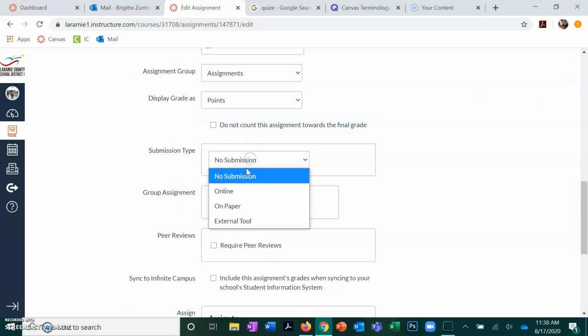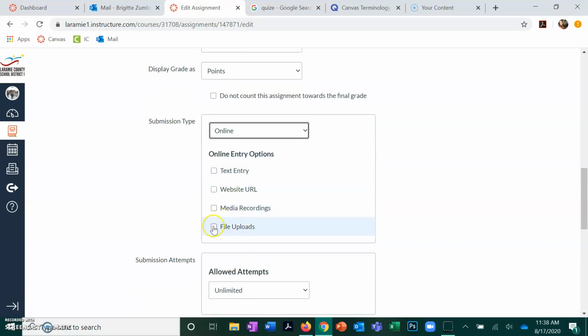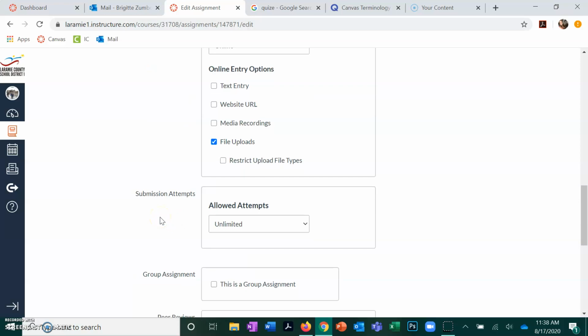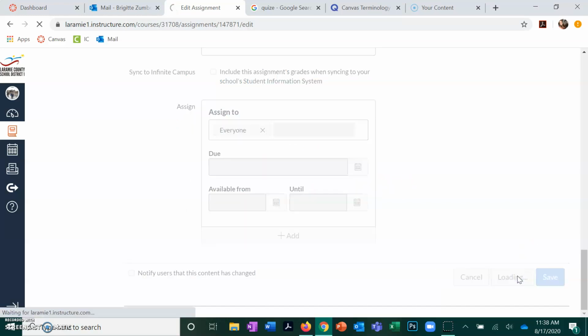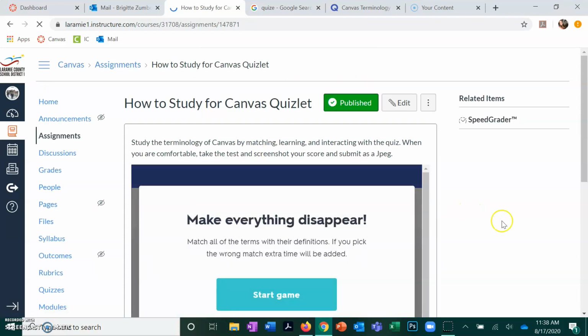Submission type, I do want them to submit online, but I also want to do it as a file. So they're going to upload the JPEG and submit me their test results. I can click do available until. I'm going to leave all this blank and I'm just going to hit save and publish. Okay, so that has been created.